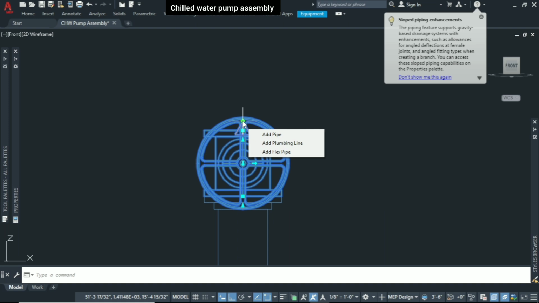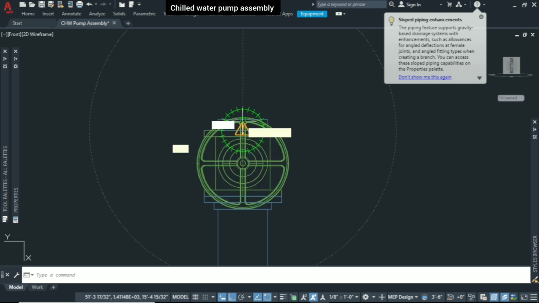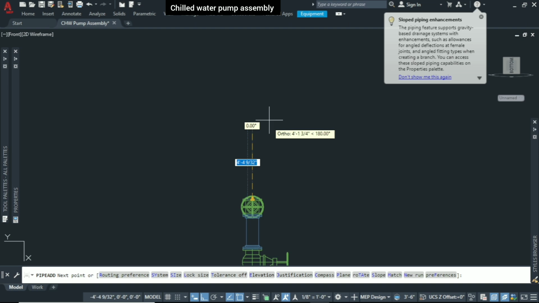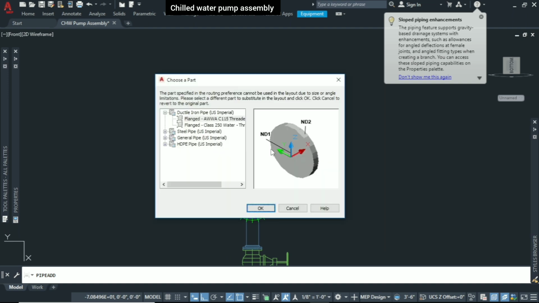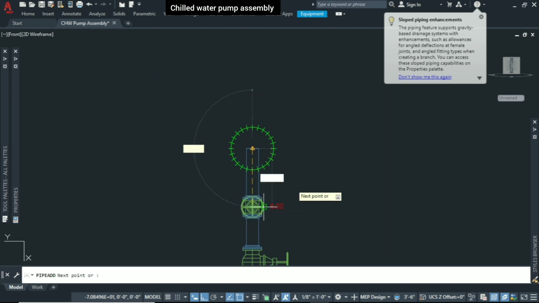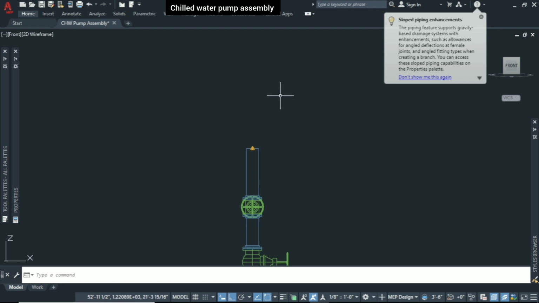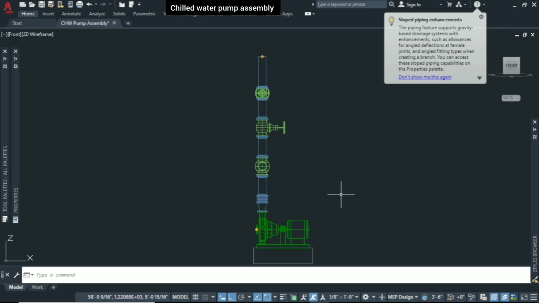So just bring your mouse cursor on this plus sign and just click over here, and then we can start our piping over here. So here we will give the length of pipe around 3 feet, add the flange, press enter to come out from the command. So like this we have completed all of that discharge assembly of the pump.